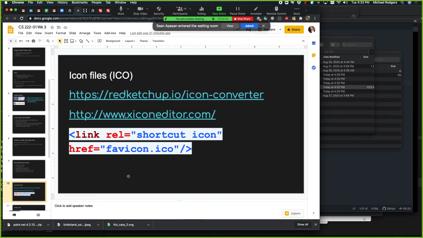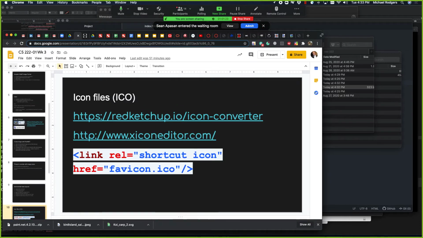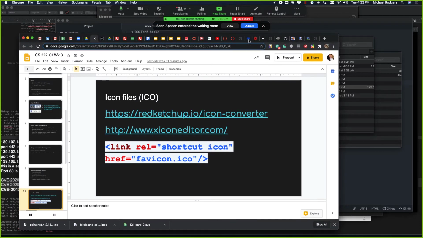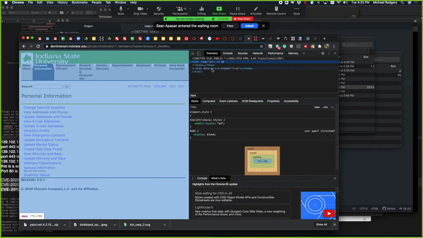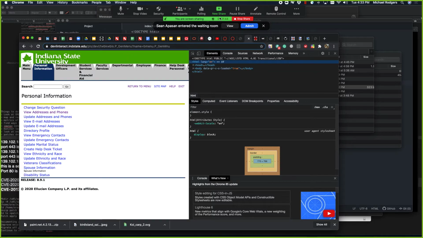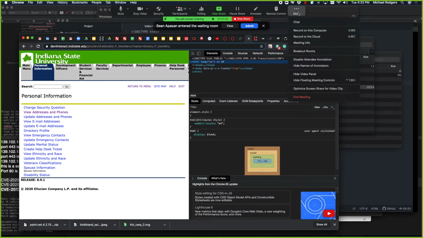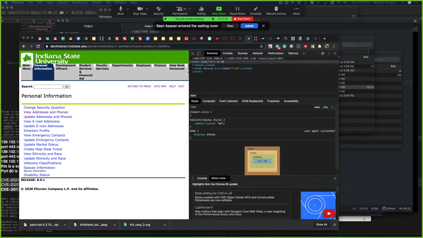Let's talk about icon files. Let me give you an example. For Indiana State that I work for, they like to use this leaf. Do y'all see that? The little maple leaf? Let me see if I can, let's see here. Gonna inspect. Okay. Let's see here. All right, hang on one second.